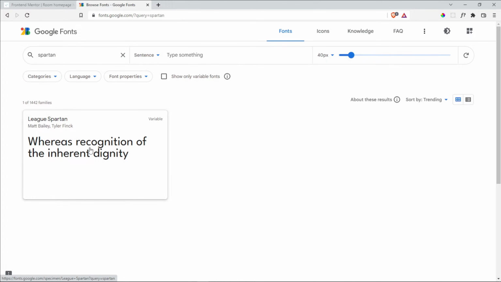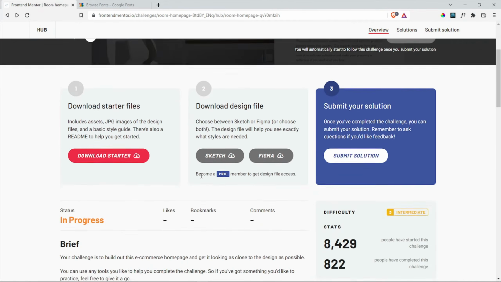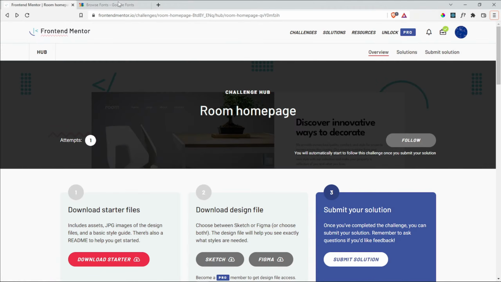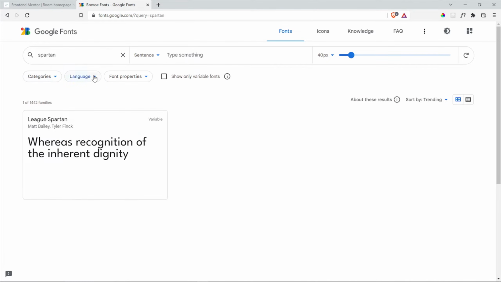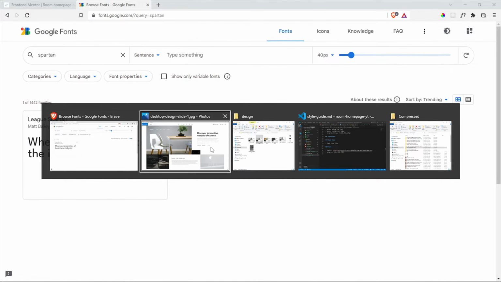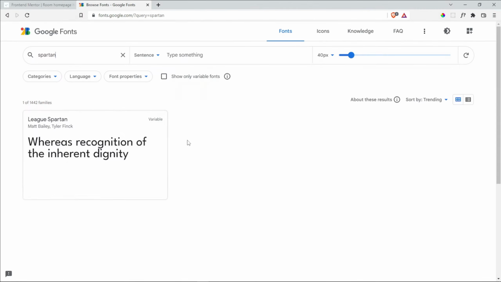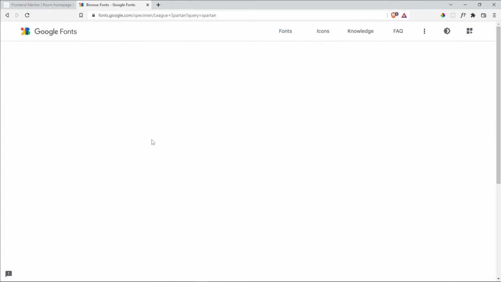Let me see this font. So this is the font that we want to use, but I think it has been removed from Google Fonts, or it has been renamed to this one. So I just want to confirm that the font matches. Yeah, it does match. You can see that it does match. So this is the font that we're going to use. So let's get League Spartan.